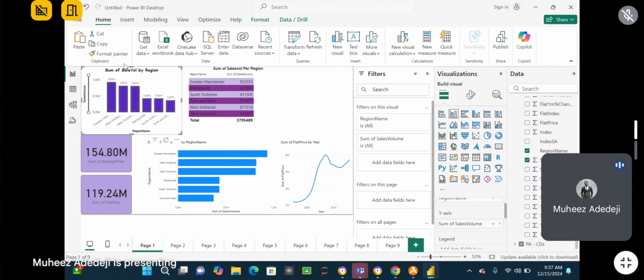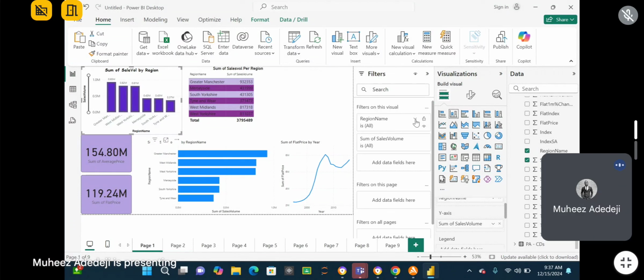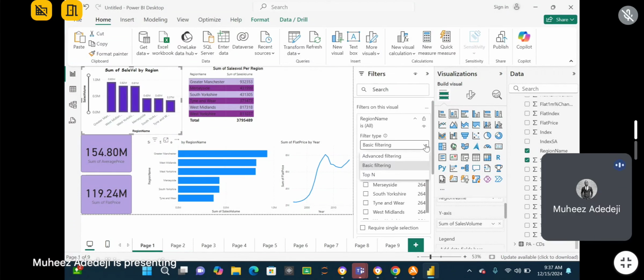For this visualization, we have sales volume per region, right? So we have the region name and the sales volume. So assuming that you want to just see some particular region, not everything, here you just click on the drop down. We have basic filtering, which is the default, we have advanced filtering and we have top N. Let's start with basic filtering, which is the default.